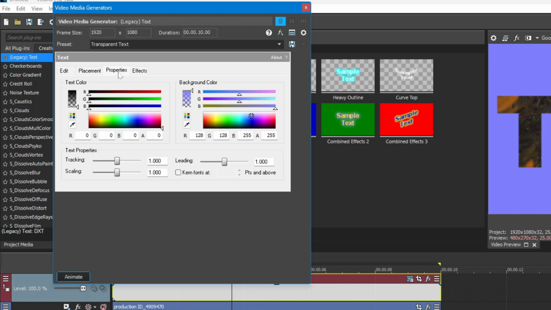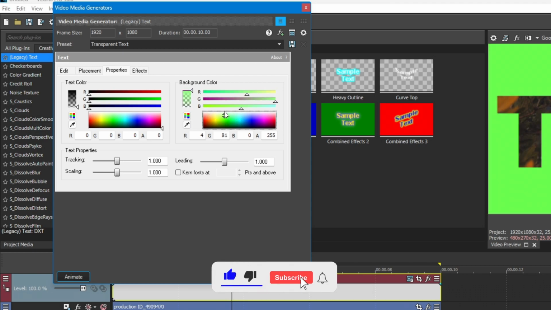After that, click on Properties. There is a background color menu for changing the background colors. I am going to set it to the color white.